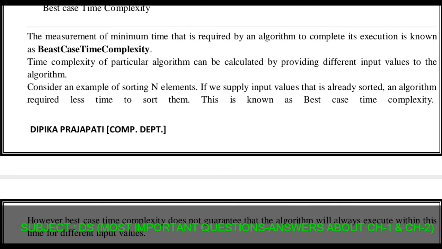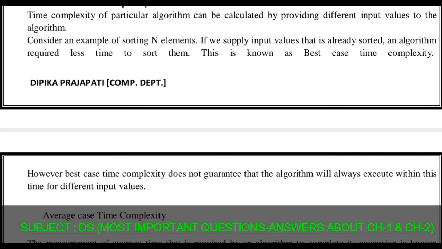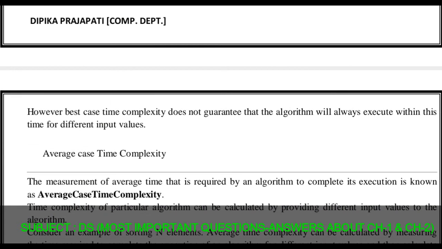Then best case time complexity. Best case time complexity is nothing but it takes a very minimum time for performing the task. The measurement of minimum time that is required by an algorithm to complete its execution is known as best case time complexity. The time complexity of a particular algorithm can be calculated by providing different input values to the algorithm. Consider an example of sorting n elements. If we supply input values that are already sorted, an algorithm requires less time to sort them. That is known as best case time complexity.